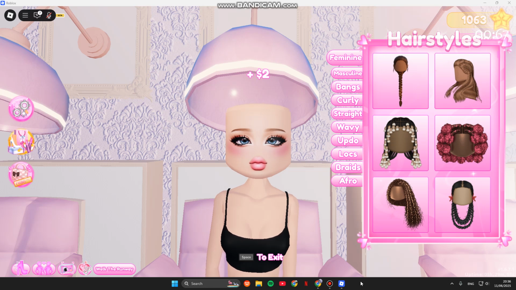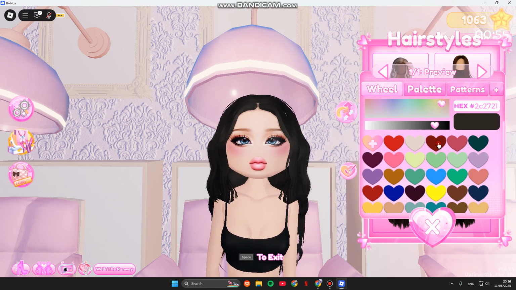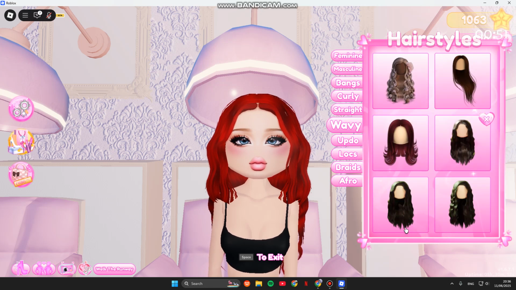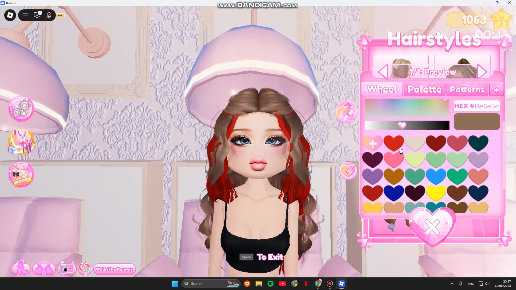So first, let's do the hairstyle. Here, first I'm going to click on the wavy hair category, and then put on this hair in here. I'm going to use this red color for the hair. Then combine it with this curly hair. Click on curly, scroll down and put on this hair.